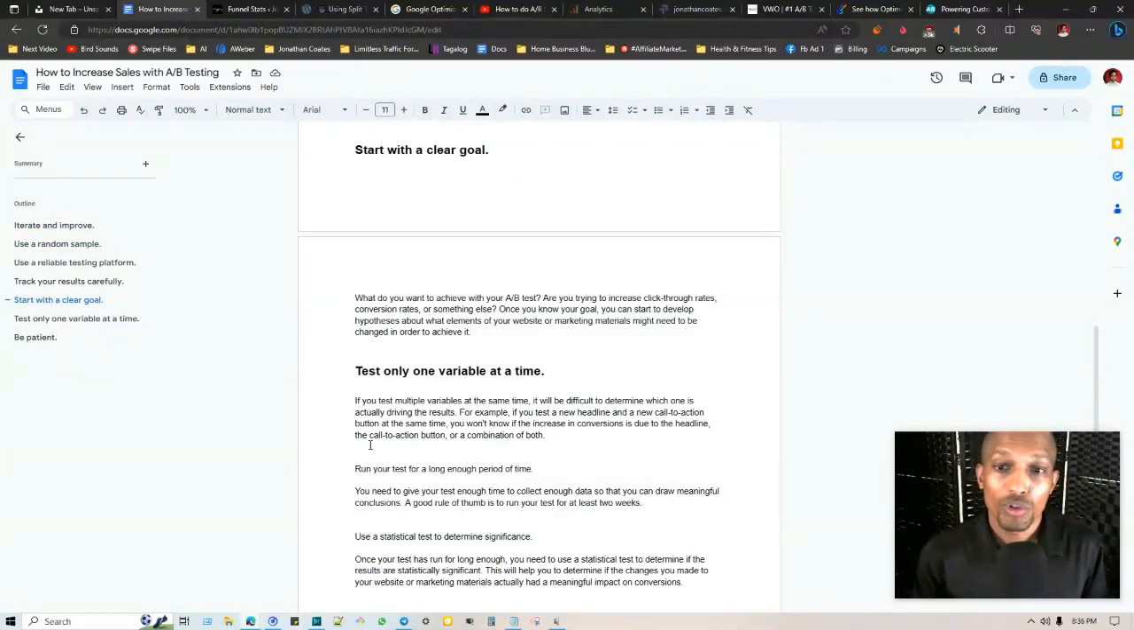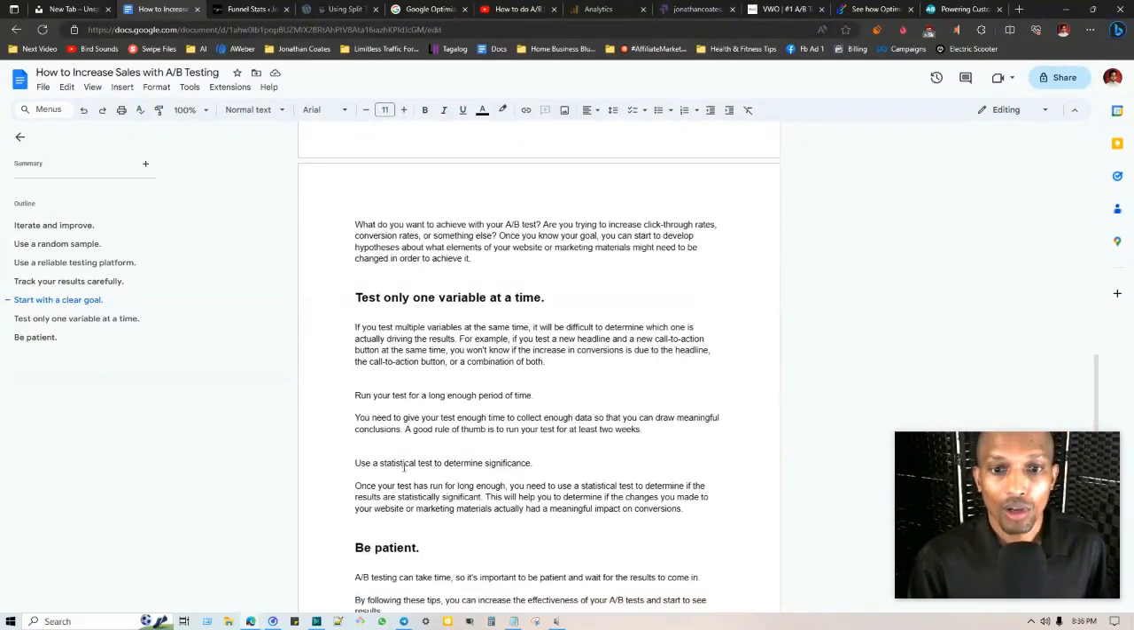Once you know your goals, you can start to develop hypotheses about what elements of your websites or marketing materials might need to be changed in order to achieve it. And there's a lot of different resources and tools that you can use out there, such as Swipeworthy, reverse engineer copy inspiration websites out there that can give you a ton of different templates that have already been proven to work in the past. You want to run your test for a long enough period of time.